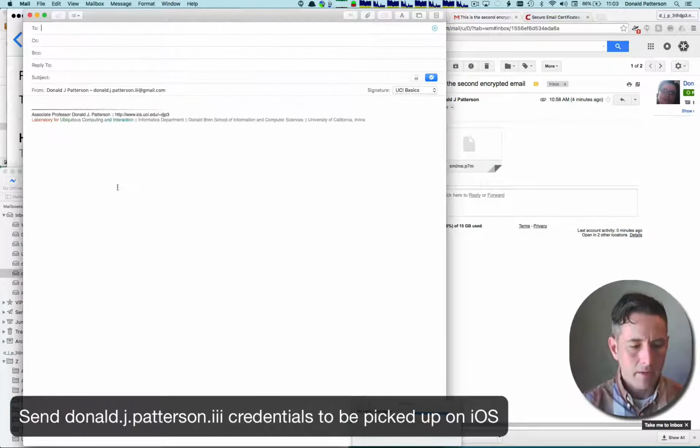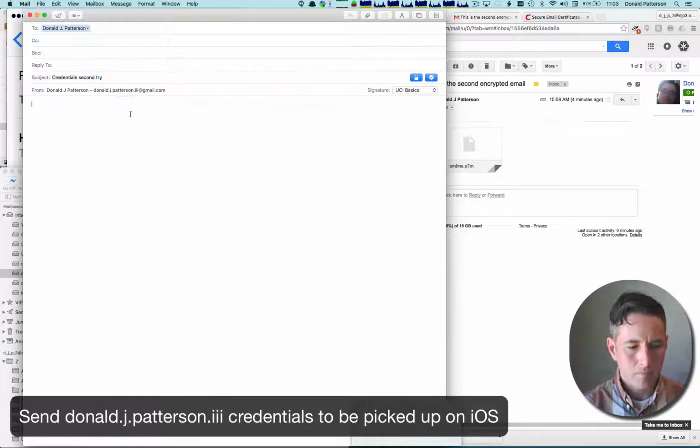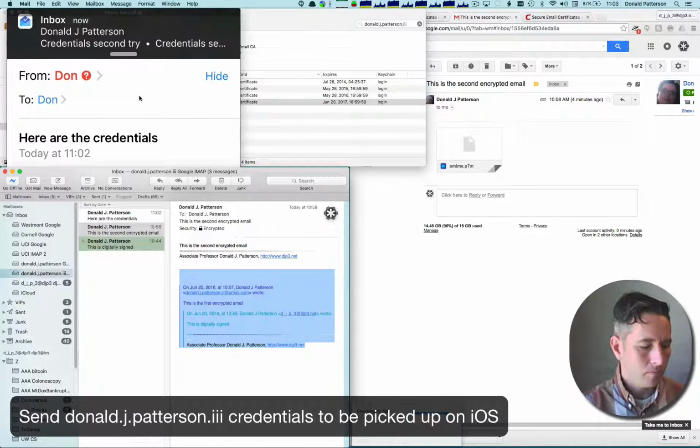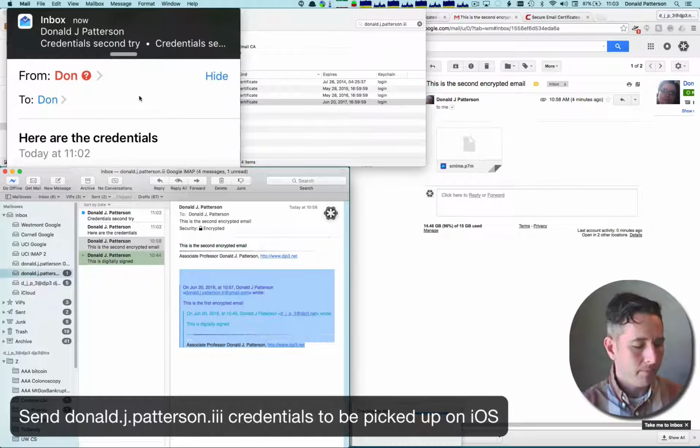I'm going to send a new message to myself. And I'm going to digitally sign them, but I'm not going to encrypt them because I can't decrypt them yet. The file itself is password protected, so this should be fine. Try again. Wait for that notification to go away.